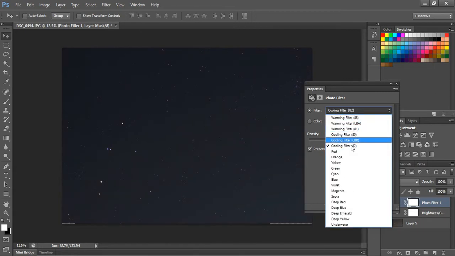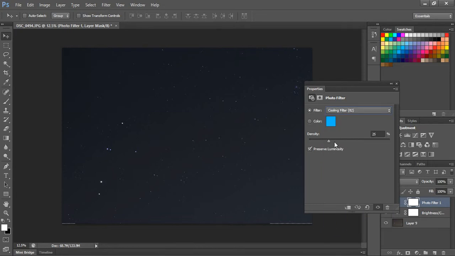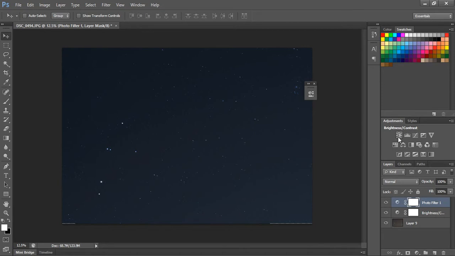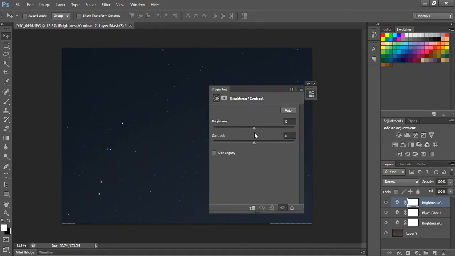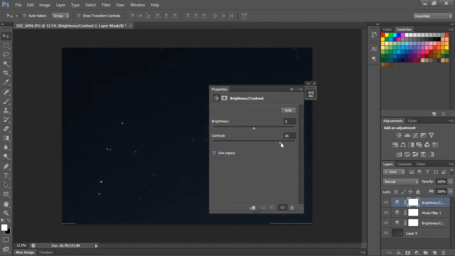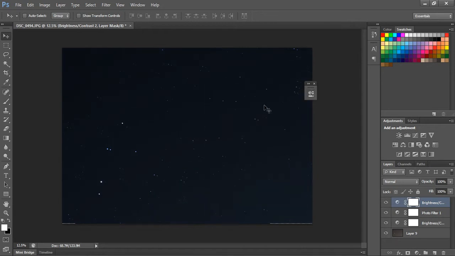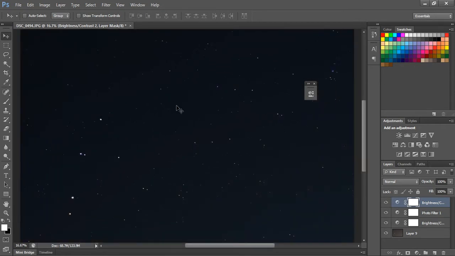So that's cooling filter 82, right? And just keep increasing the density of this filter and you'll see it becomes slightly more bluish. That's fine. And now again go back to contrast and just increase it. Now it starts to get a dark nightish feel to it. Okay, and if I just zoom in, yeah, it's fine.